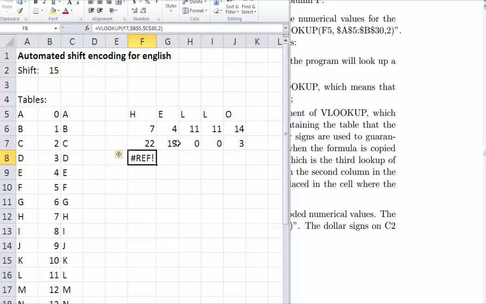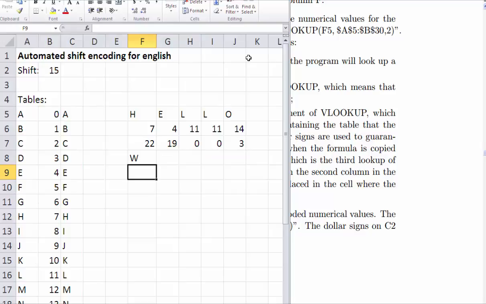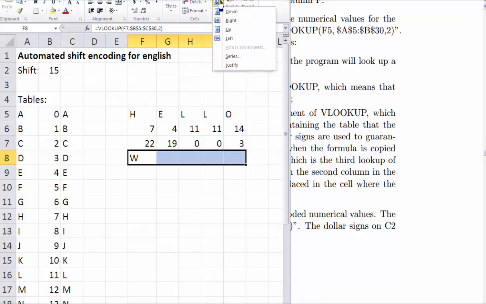All right, now perhaps you can see what I did wrong here. If you look at the formula that I typed, I have a comma between the $B5 and the $C30, and that was incorrect. That should be a colon, because that's the range of the cell array that I'm doing. So if I do that, then I get W. And I want to fill this to the right, so I use my arrow and Shift to fill right, and then I go to the fill down, not that one, the one above it, and go to right. Okay, and there's my encoded message.